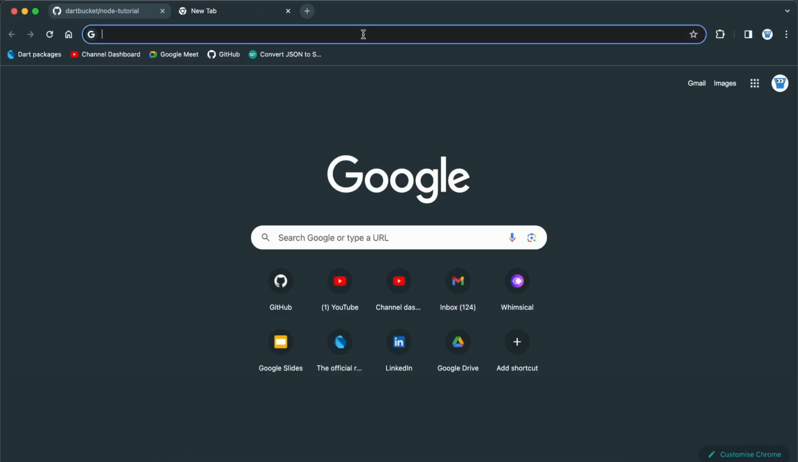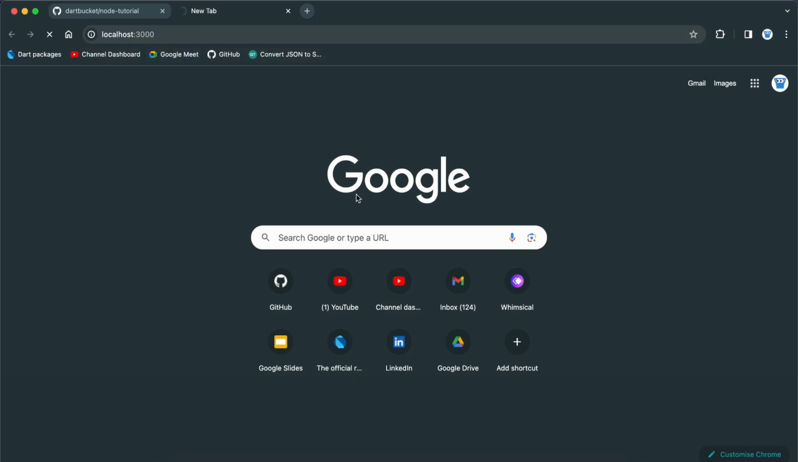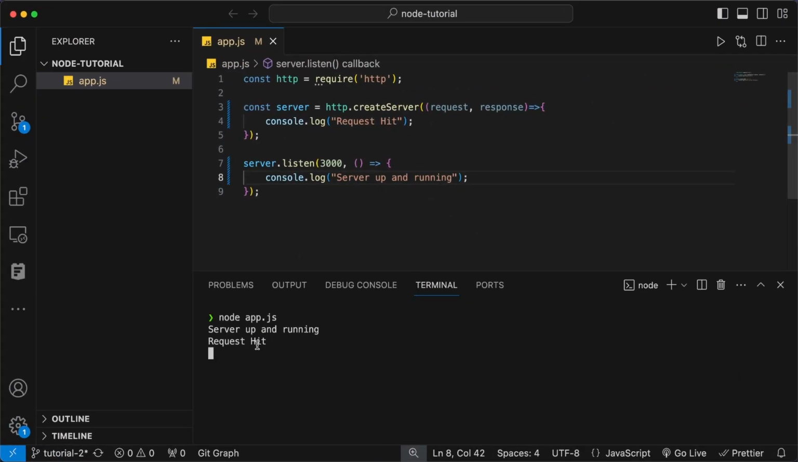All you have to do is go to your browser and say localhost:3000, the port that we just passed in. And once we do that, we can come back to our console and we see there's this thing called request hit. So our requests are being hit, and that's how we create a very basic server using Node.js.